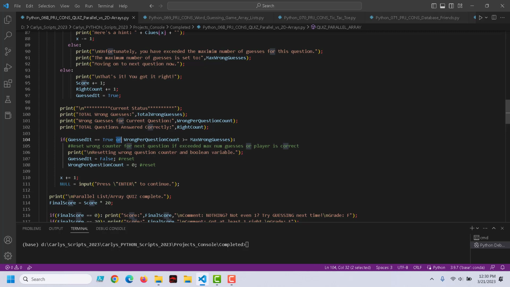Remember, and means both sides have to be true, or only one has to be true. So if they guessed it, they won, or their wrong question count is greater than or equal to maximum wrong guesses. If either one of those is true, we need to do a couple of things. We need to reset our Boolean back to false, and we need to reset our wrong question count. We don't want to continue on to the next question and say they got 2 wrong guesses. Well, if we don't reset this, then they're only going to get 1 guess for the next question. So we have to reset it, right?